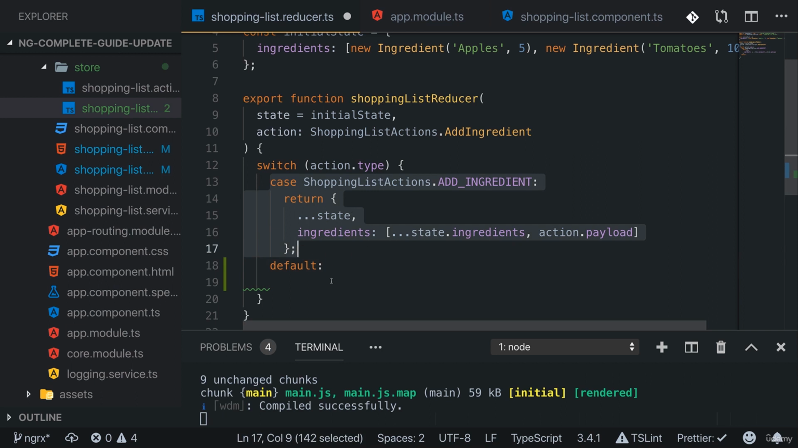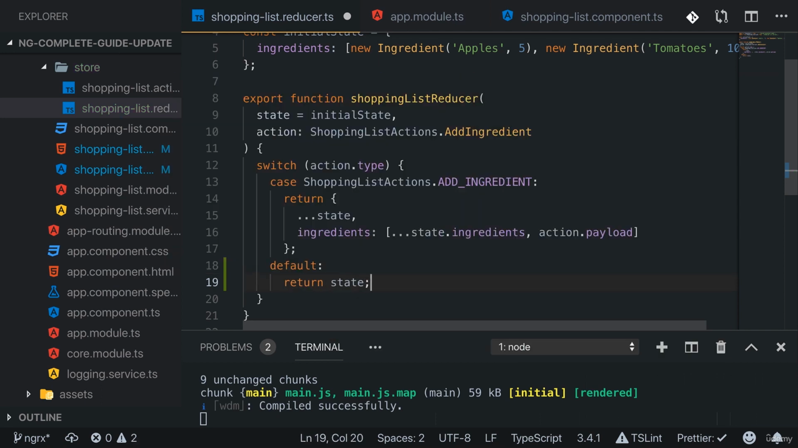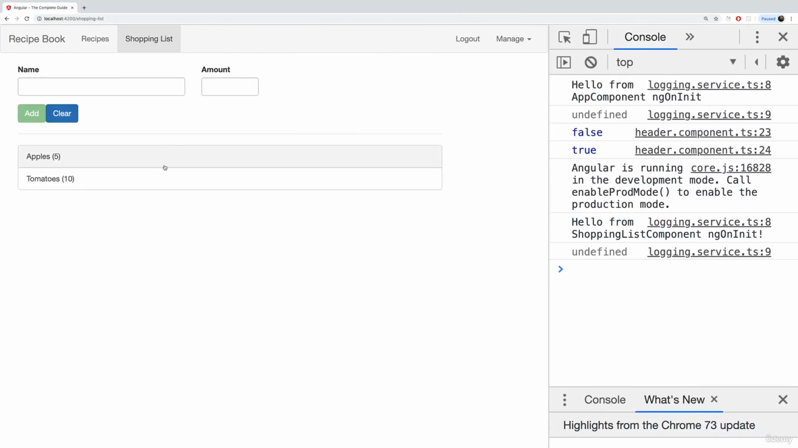And we're only handling one explicit case here. And that's not the action NgRx will dispatch automatically when it starts. It kind of dispatches an initialization action, and we need to handle this, and we can handle it here with the default case. And there I simply want to return the unchanged state, and that will now be the initial state. This is how this will now work. And now if we come back, we indeed see our ingredients here.